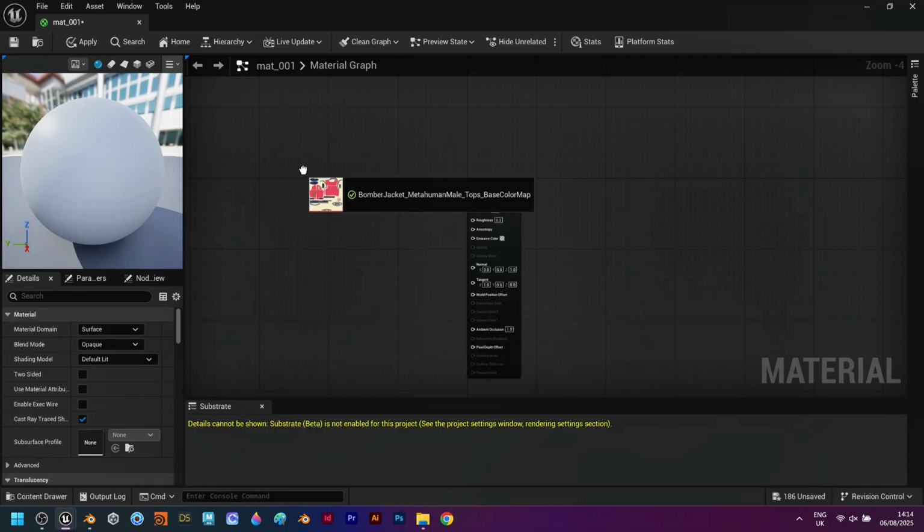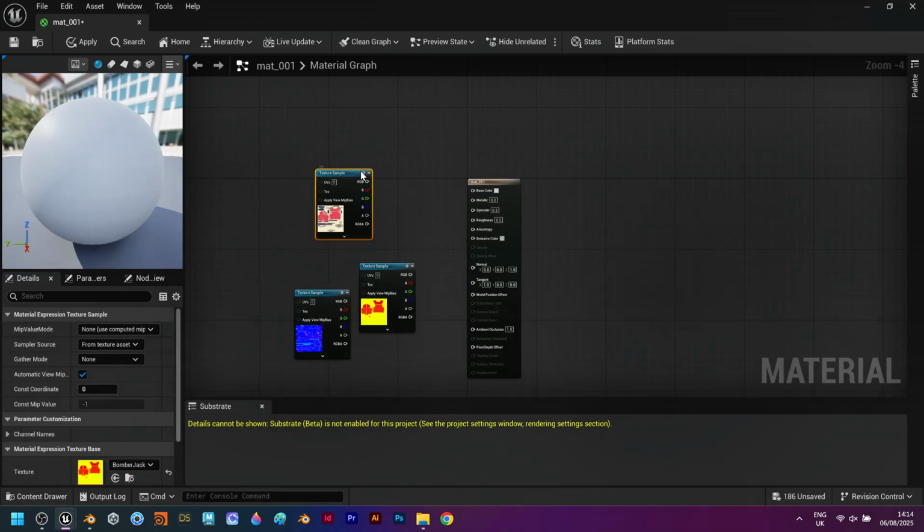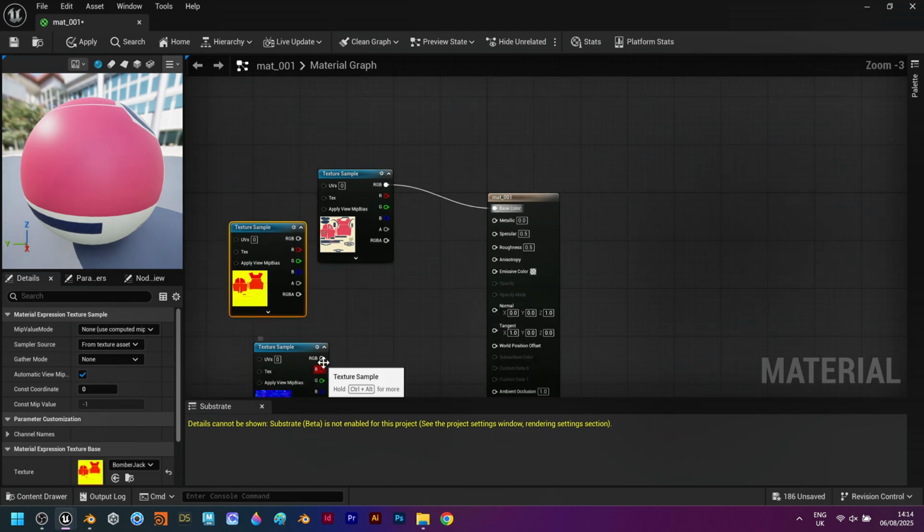In the material editor, drag them into the graph and connect each to the correct input on the base material node.